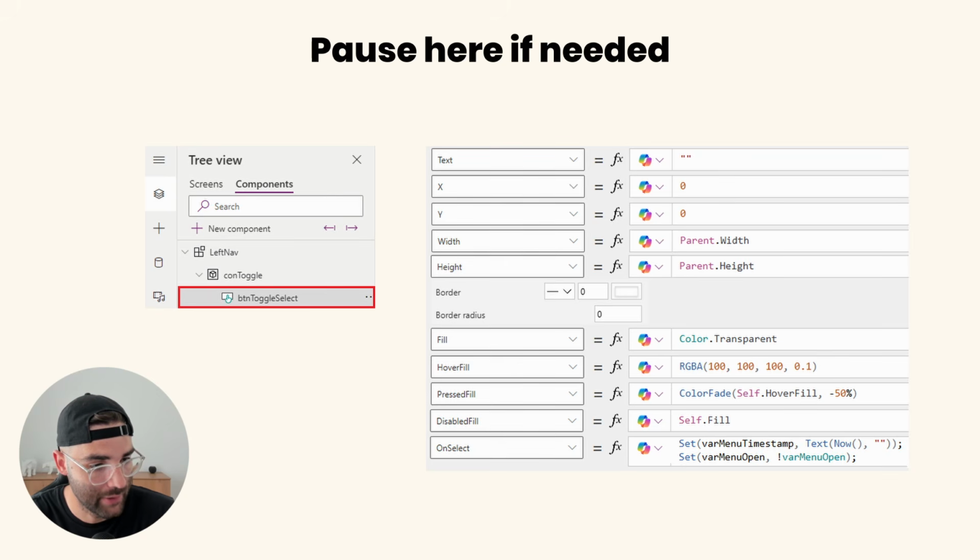Disabled fill is going to be self.fill, and we're going to set two variables in the onSelect property. The var menu timestamp is going to output the text of the current date and time. This is going to be important for our animation in our SVG icon. And we're also going to set a variable called var menu open to the opposite of its current state. So by default, it starts at false. So when this button is clicked, it's going to be true. When it's clicked again, it's going to be false, and so on.